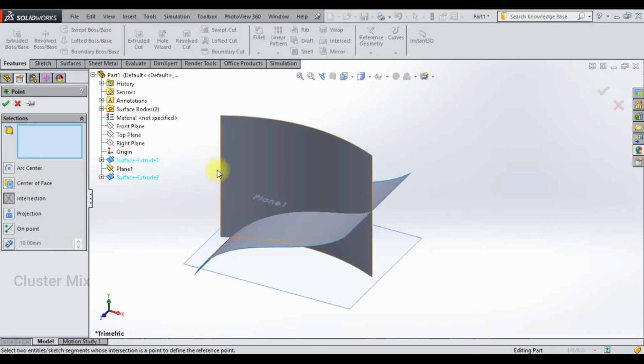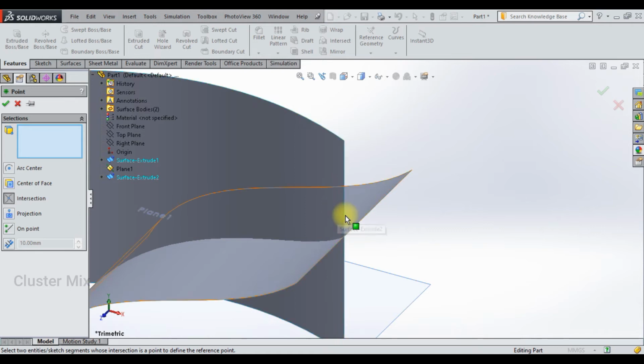Next type is the intersection type. Select the intersection and just select the intersecting edges. This is my first edge and this is my second edge, such that a new point is created at the intersection of the two edges.